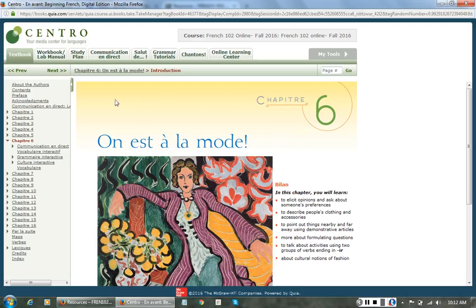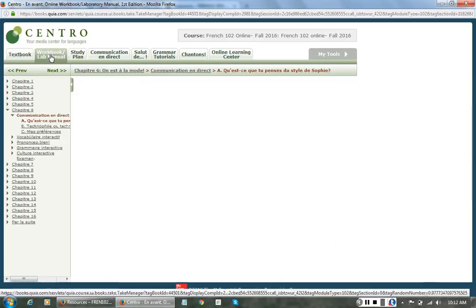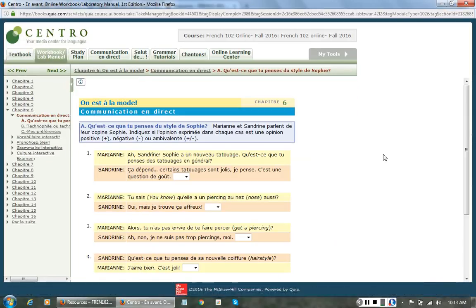I'm going to give you a quick overview of the tabs here and how to navigate the book. Textbook tab is your first tab. The workbook tab is the second tab. Now, they're still doing a mirror image of the actual physical printed textbook and workbook.